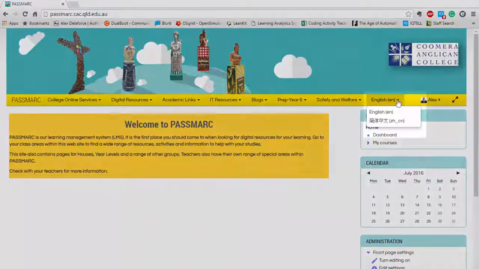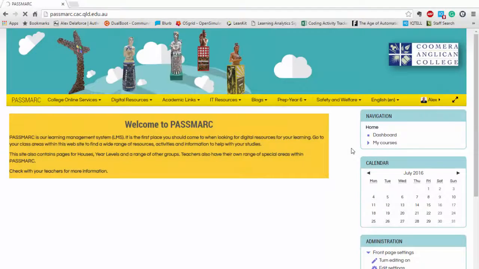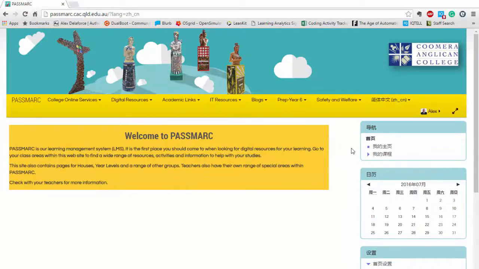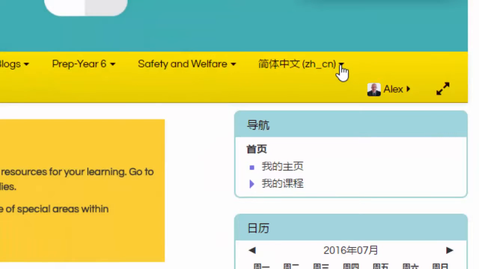We have a button here for our international students. They can change the interface to give a Chinese heading view. It won't change any of the writing that you put within a page, unless of course it is Chinese, it'll show in Chinese, but it will change the headings.